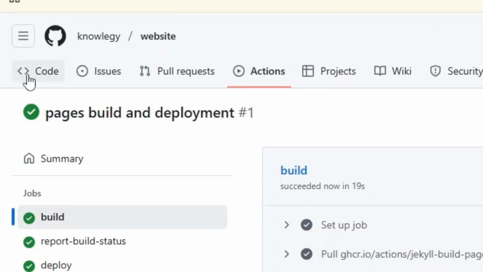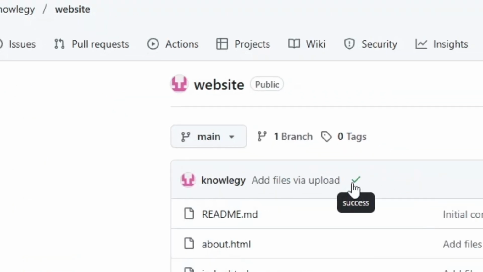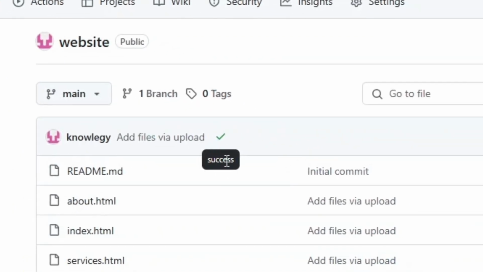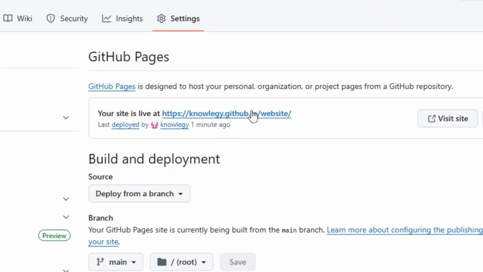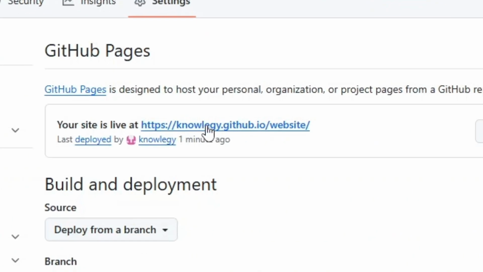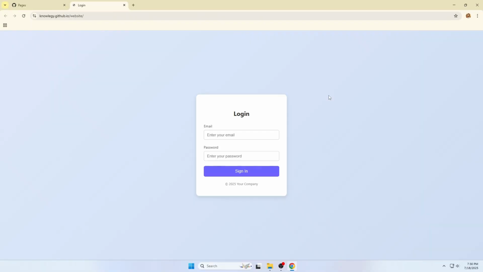Okay, let's go to Code again. Yeah. That green sign shows success. Let's go to Settings and Pages. Great, your site is live at this address. We can click on this link or this Visit Site button, and here we go.